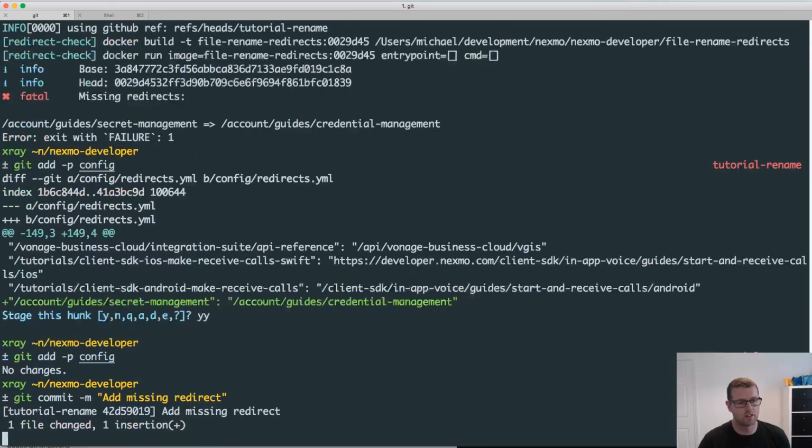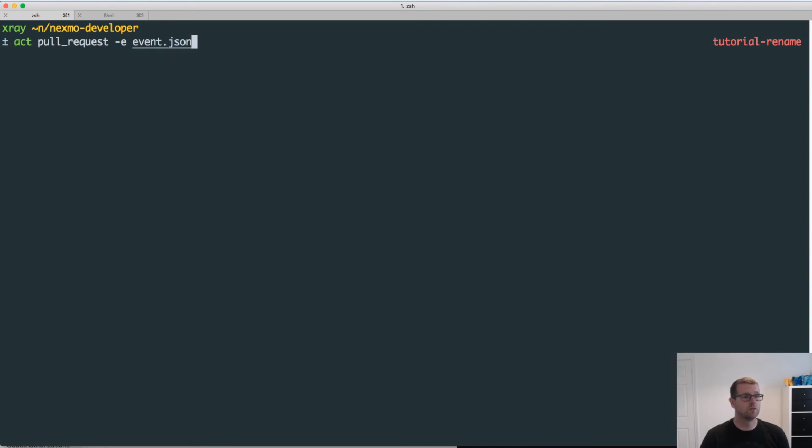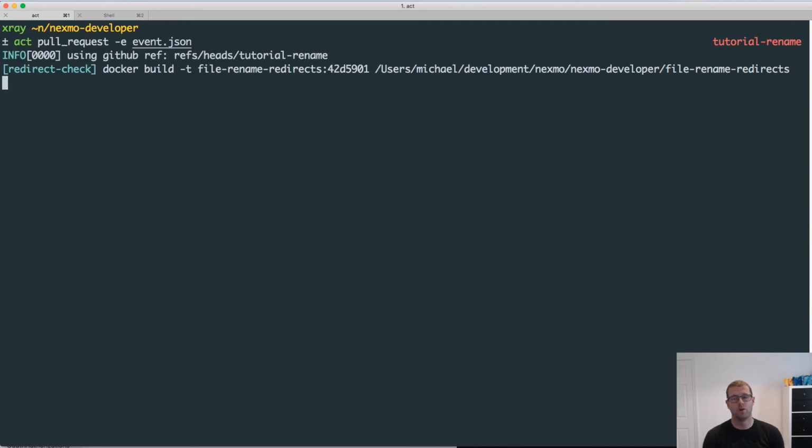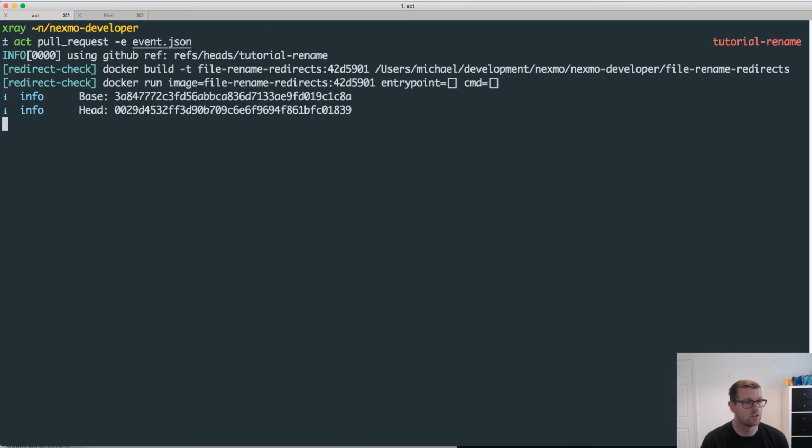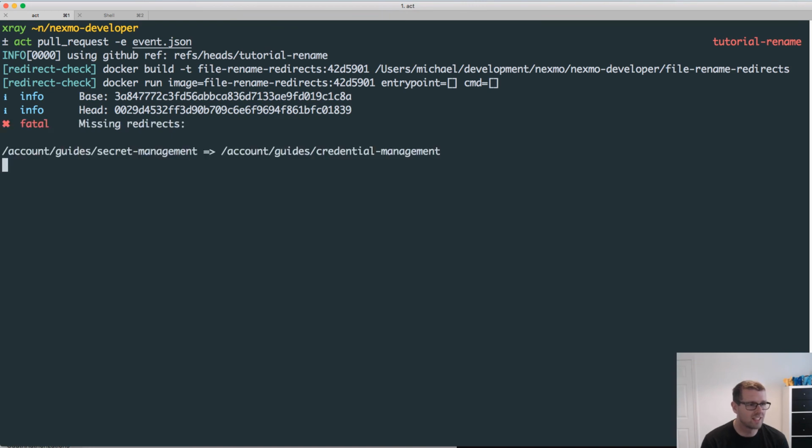I'm missing redirect. And now for the moment of truth. This should hopefully complete. This is all live. Like, I've never built this before today. I'm just building based on my experience with GitHub Actions and the GitHub API. It's still not worked.